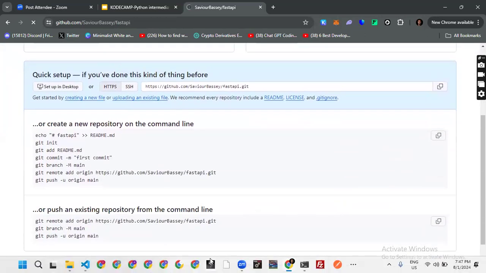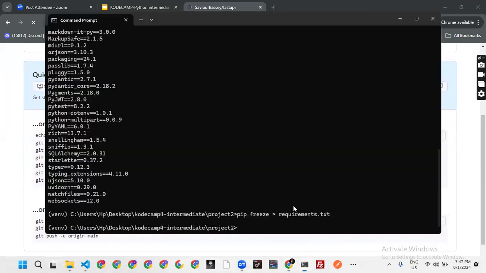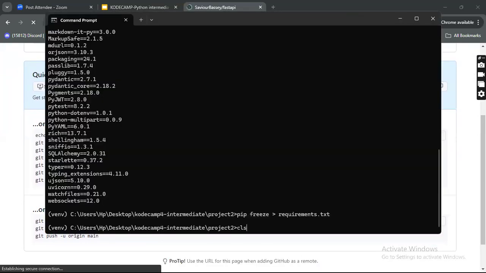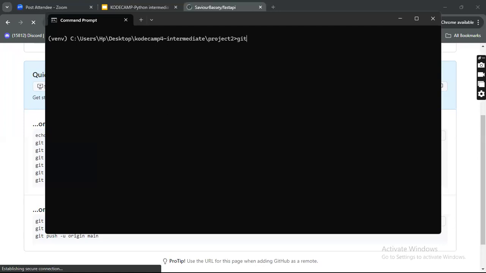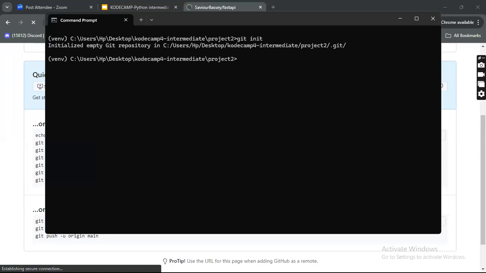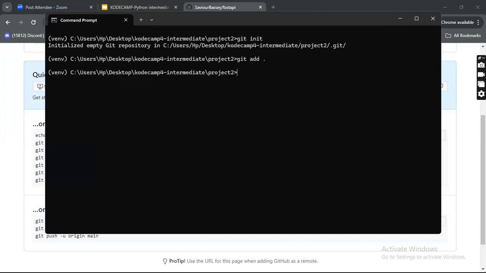So what I want to do now is to initialize a Git repository here. I'll clear my screen for now, and then go ahead and say git init, right? And it initializes a Git repository there. The next thing I want to do is git add, and then git commit -m, probably "first commit", the message.